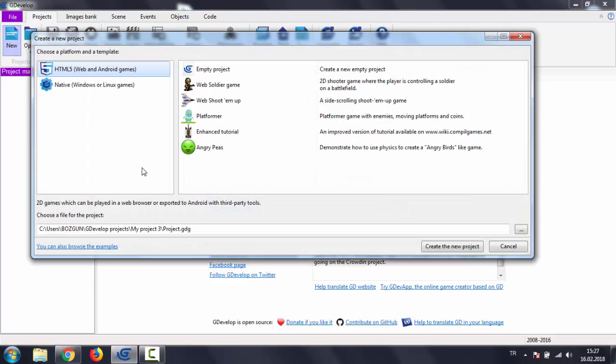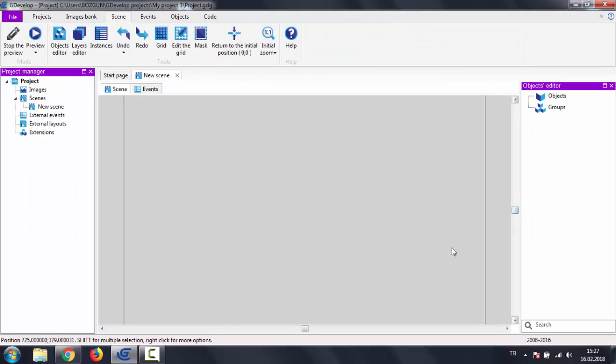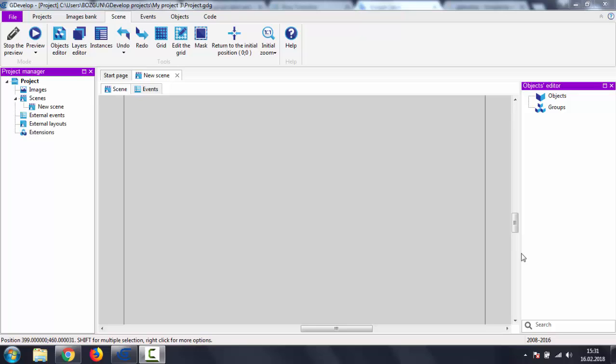On the screen, we can choose a project template according to the platform we will develop our game for. We will choose the web platform and then the empty project, and click the Create a New Project button. The first scene of our new project and game was created automatically. Now, let's create a spaceship that the player controls.